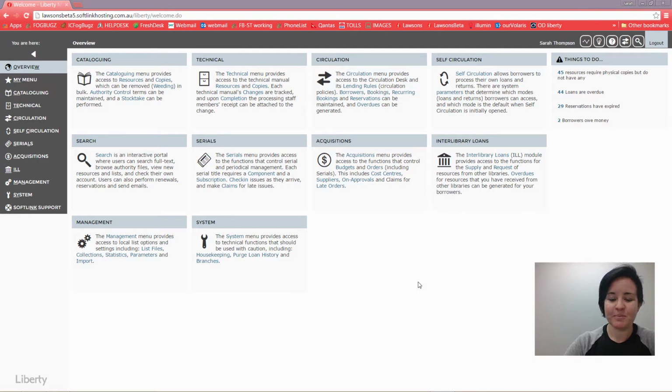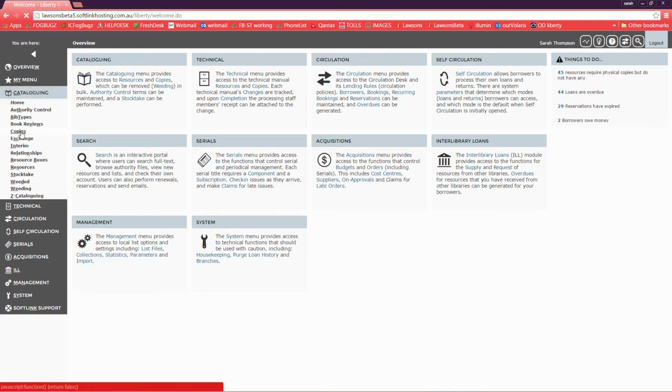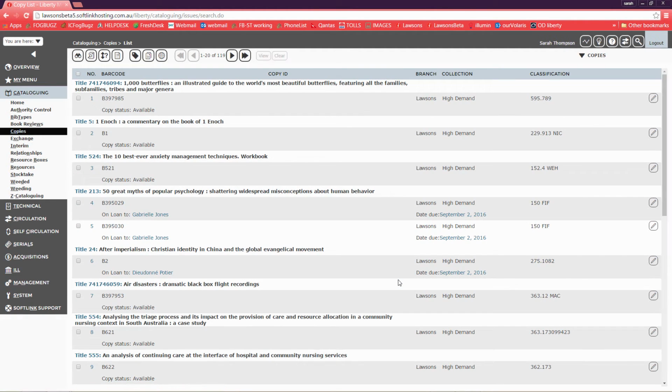Let's check it out. What we're going to do first is navigate over to cataloging copies, and we can use the copies screen to narrow down our search. Maybe in this scenario, I'm going to grab the high demand collection and see how many times items are borrowed and what is not borrowed in a high demand collection. So I'll make my selection here. You could also make other selections if relevant. I'm just going to do the one collection today and click on search.